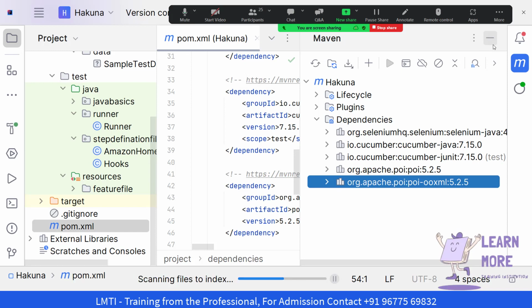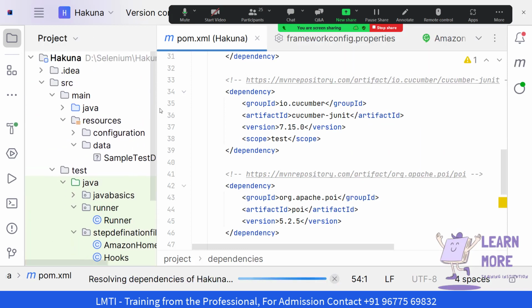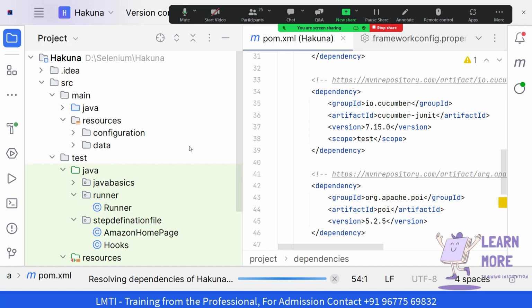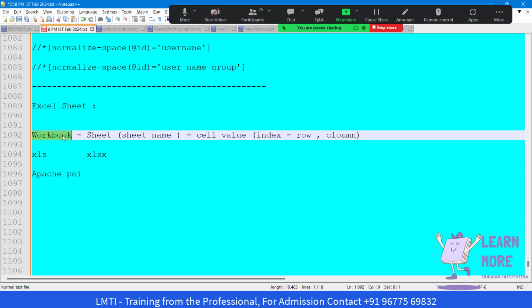So now our framework has the knowledge of the POI jar, and with the help of the POI jar we are going to read the Excel sheet. We are going to follow this flow. Initially we access the workbook, and inside the workbook we access the specific sheet, and after accessing the specific sheet we retrieve the value from the cell with the help of the row and column index.